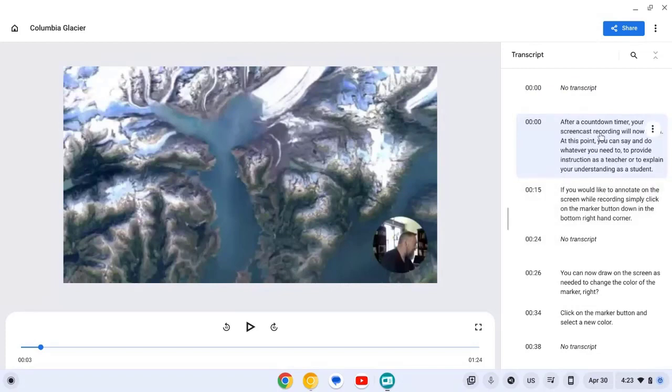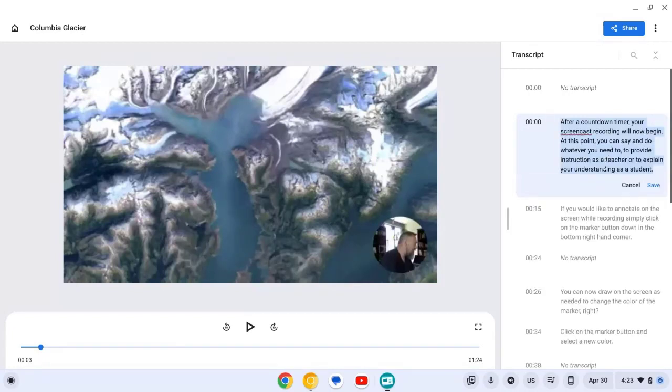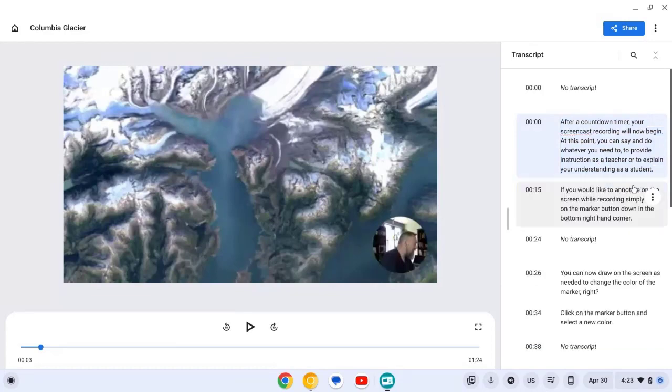If you need to make any changes to this, if it didn't hear you correctly, no worries. You can just click the three dots button and say edit text, and you could fix something. If there was a misspelling or if it heard something wrong, you could change that.